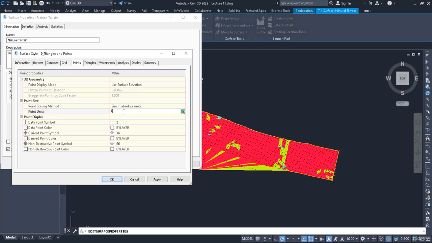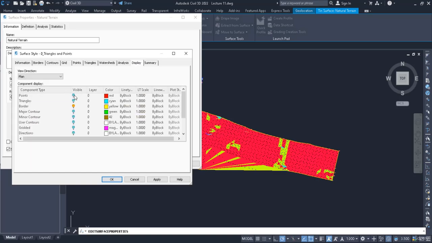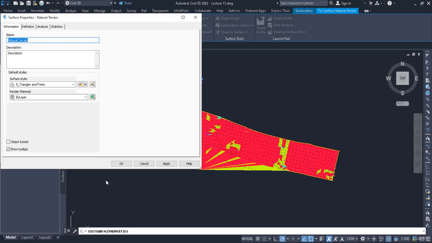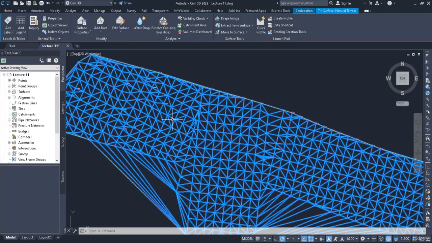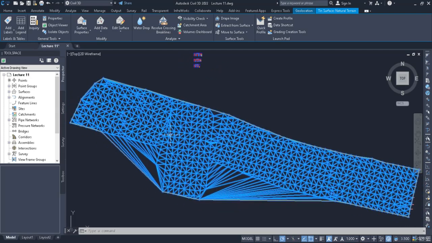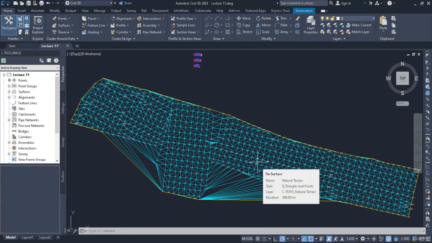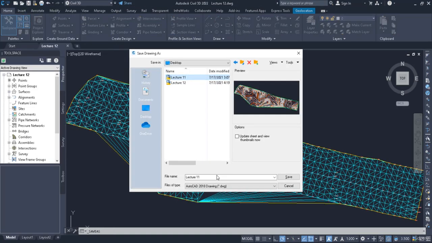So in the points, we can write the point unit as 1 meter and make sure that points and triangles are turned on. Let's hit apply and then OK. Once we hit apply, you can see the changes. Now we are in the phase of triangles and points, and it is a very important aspect as the editing in this phase is very easy.